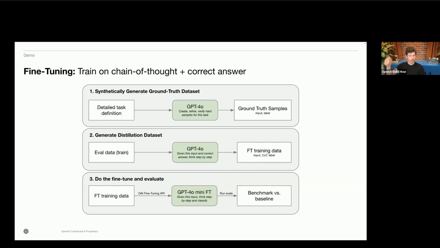Once we have our really good eval data set, we split it into a subset that we want to use for training the model for distillation. And what we can do with that is give GPT-4o the input and the answer as a hint, and say, please think step by step about how to arrive at this answer and then output that answer. And then we have our fine-tuning training data.